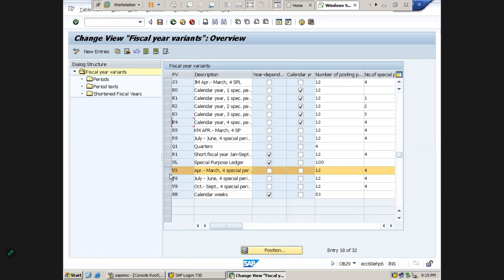Everyone, in case you want to use V3, you can use it. No, sir, I don't want to use standard V3. V3 means April to March, 4 special periods. It is not a calendar year, so don't click on this. It is year independent. Why? Because it should work for the next year and so on. I'm not creating it for only this year, I'm creating it for the entire life. So don't click on this radio button also: 12 periods and 4 special periods. In case you want to use the standard, you can use it. No, sir, I don't want to use the standard. I want to create my own.